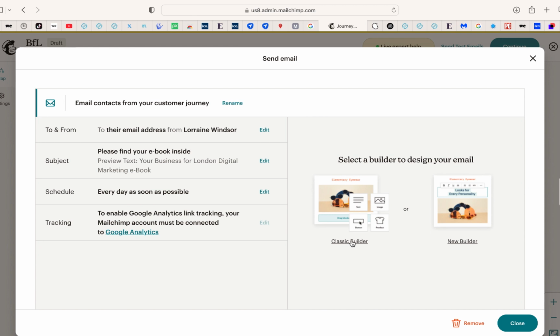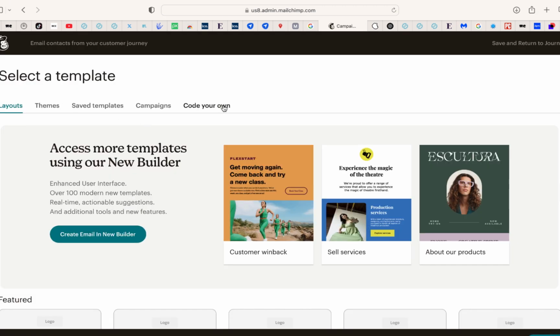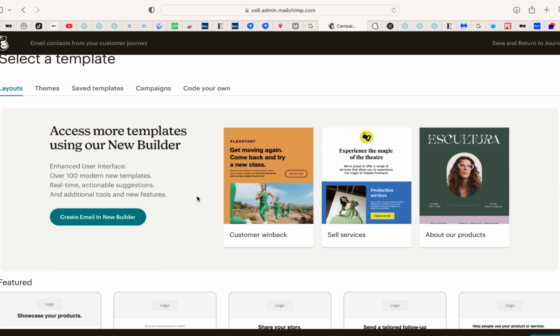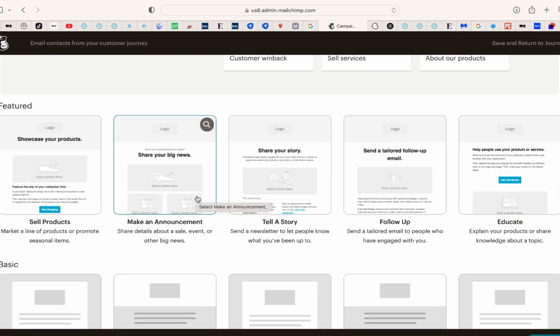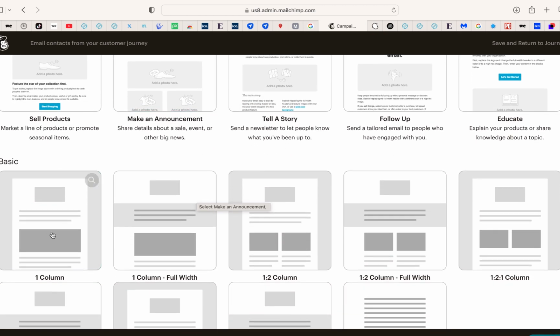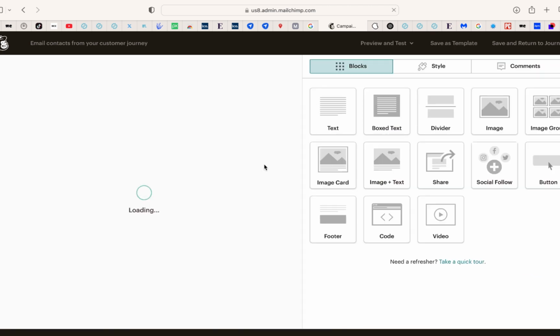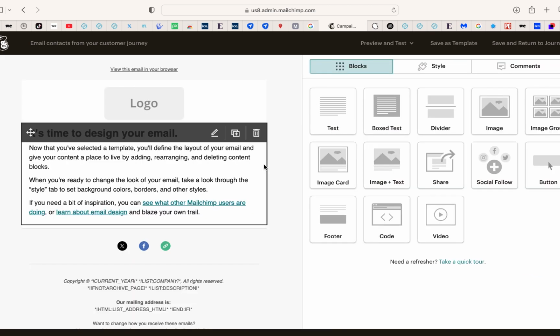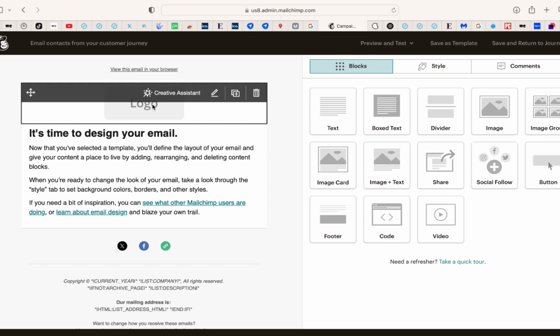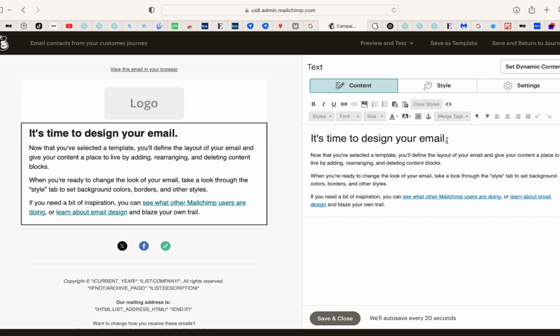I'm going to use what's known as the classic builder here. And this is where I build the email. I've got different templates here. I can even code my own email. And I'm going to use one of these very basic ones, one column, one here. And now I'm going to design the email that gets sent out as soon as someone signs up. I'm going to put my logo in there, and I would start here.